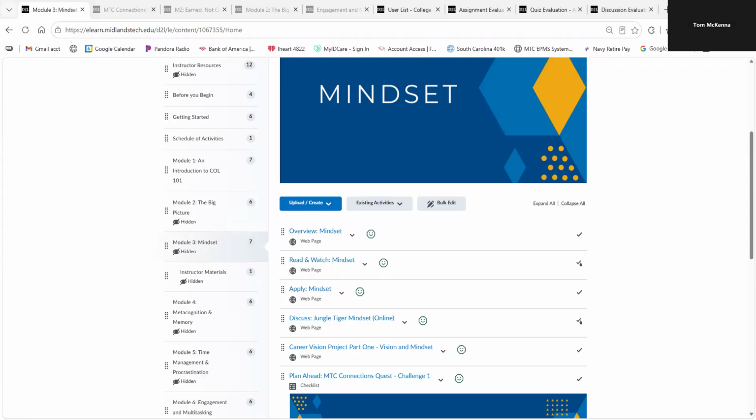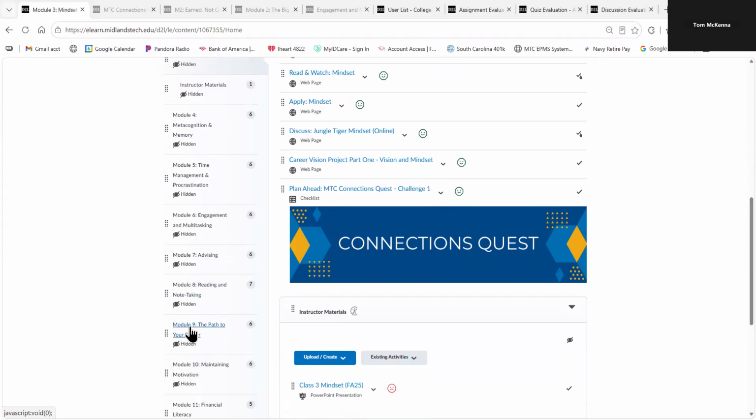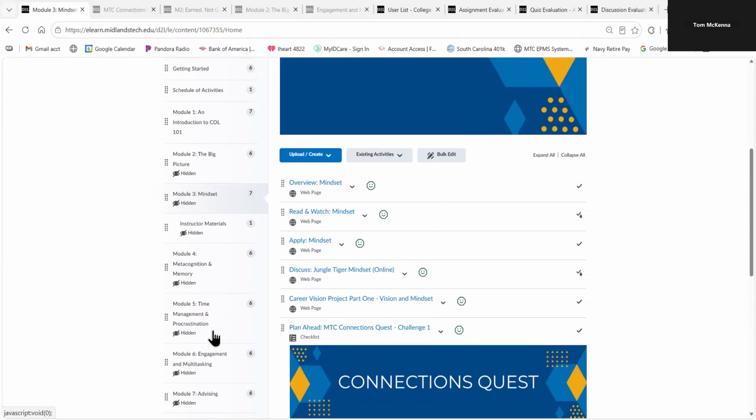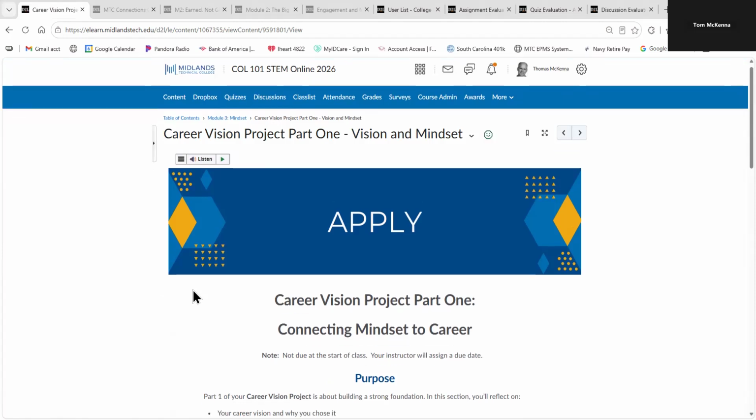Now we'll take a look at the project and then the connections quest and how they work. So the project, the first part is assigned in module 3, mindset, and each part is 2 modules later. So part 1 is in module 3, part 2 is in module 5, part 3 is in module 7, and part 4 is in module 9. So every other week.